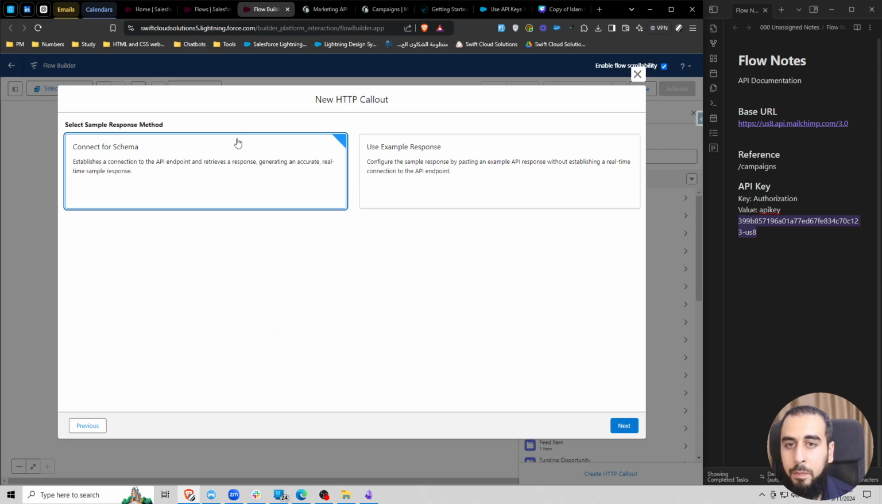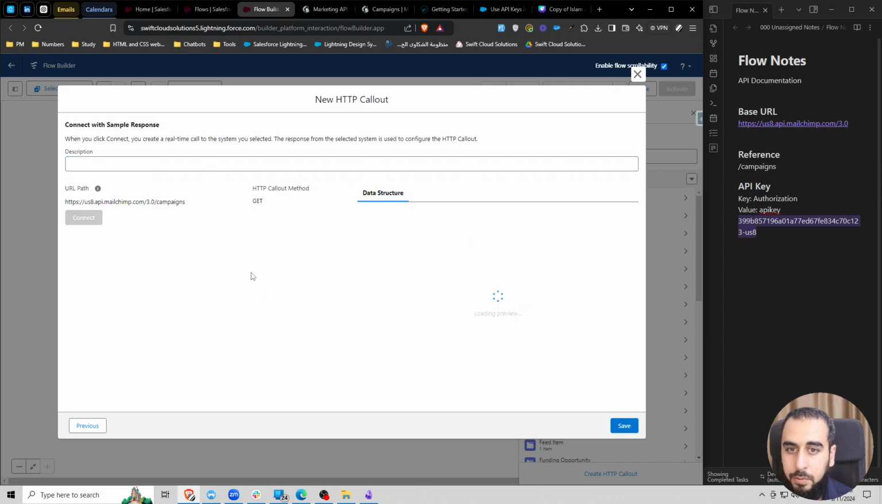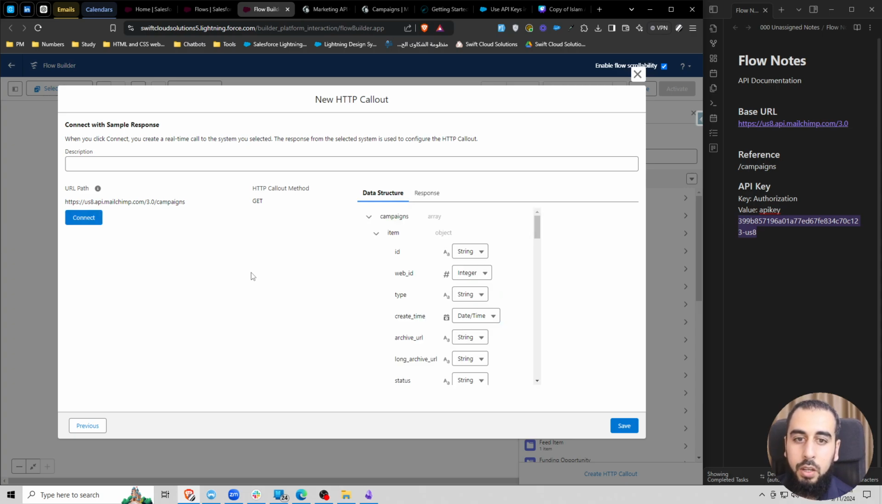Let's go with next. We're going to need to provide a sample response, but in a recent release, Salesforce could do that automatically for us. So we're going to connect for schema. Let's see if we get any errors, if that works just fine. Let's click connect. Awesome.